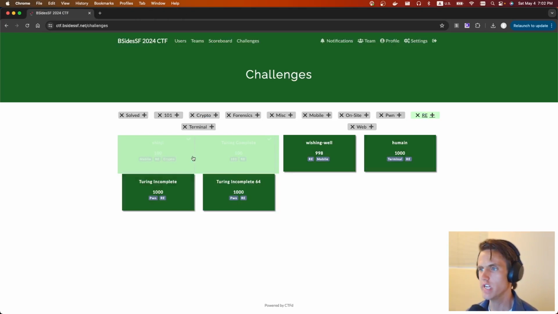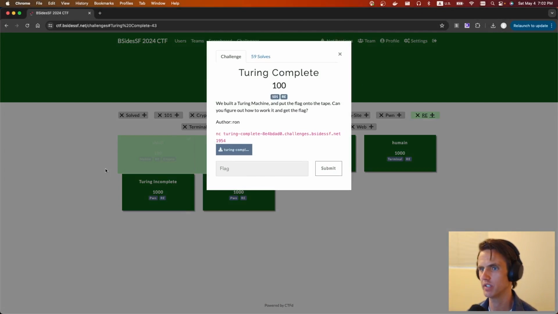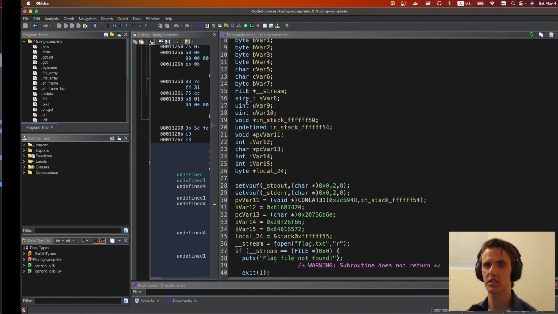Next up we have Turing Complete. We did Shinji as part of the mobile. So as Turing Complete: we built a Turing machine and put the flag onto the tape. Can you figure out how to work it and get the flag? Author Ron, and we're given a netcat port and a download file. And the download file is just a binary, so we can open that up in Ghidra.